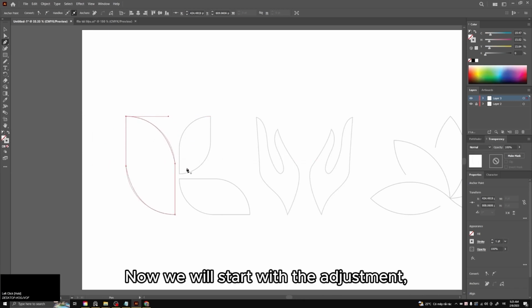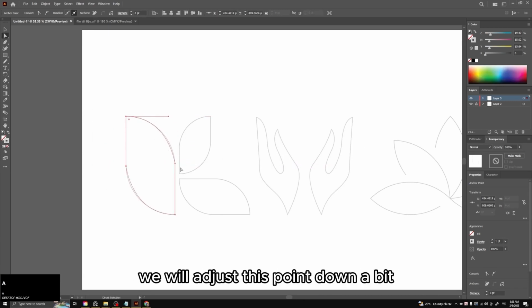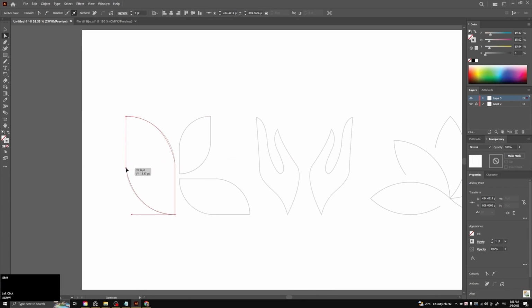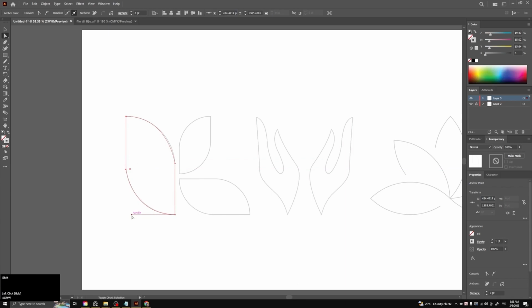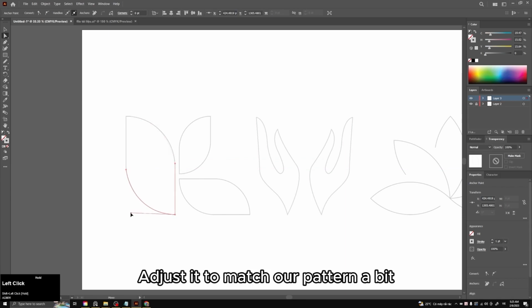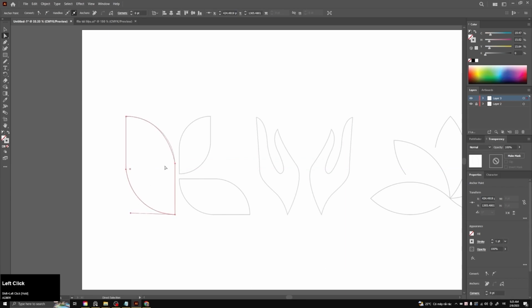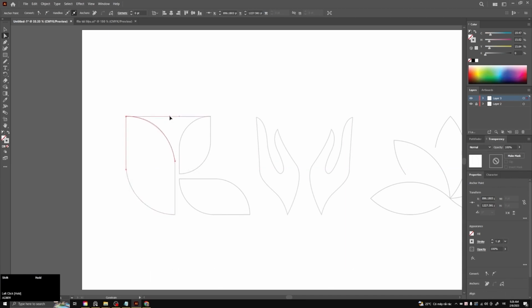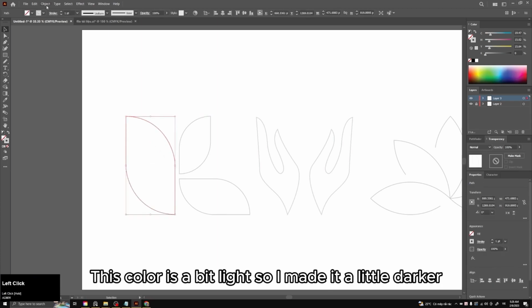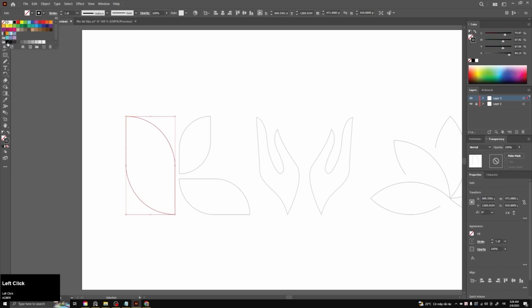Now we will start with the adjustment. We will adjust this point down a bit. Let it start to match our pattern. Adjust it to match our pattern a bit. Here too. Let it move up a bit. Let's make it match our picture. This color is a bit light, so I made it a little darker.